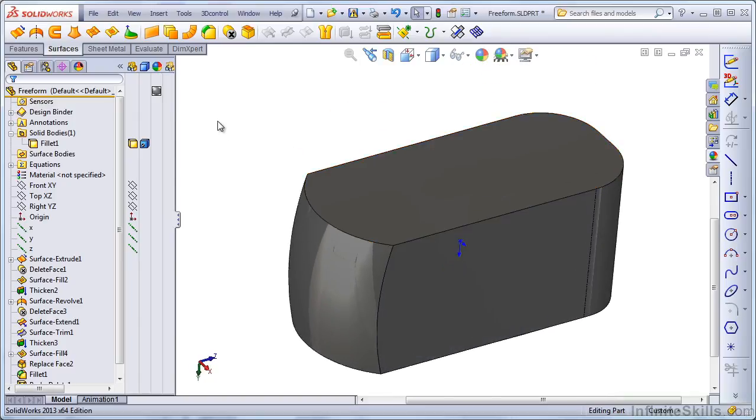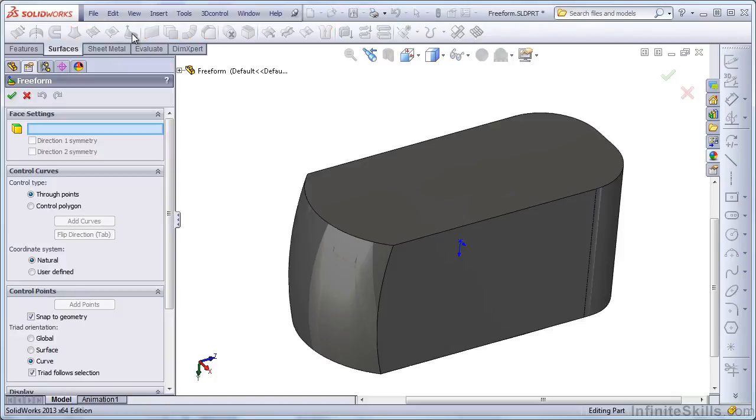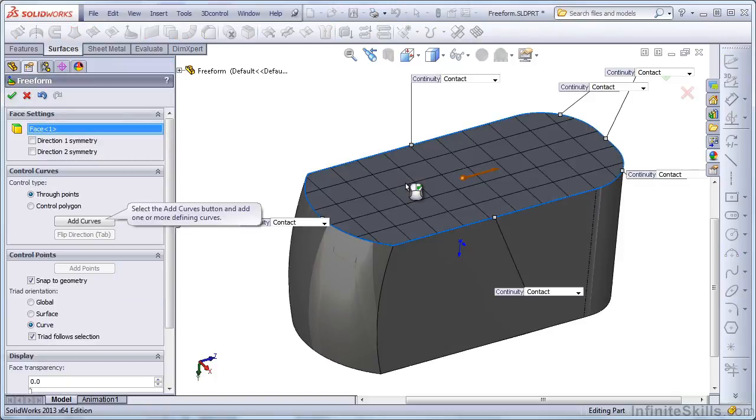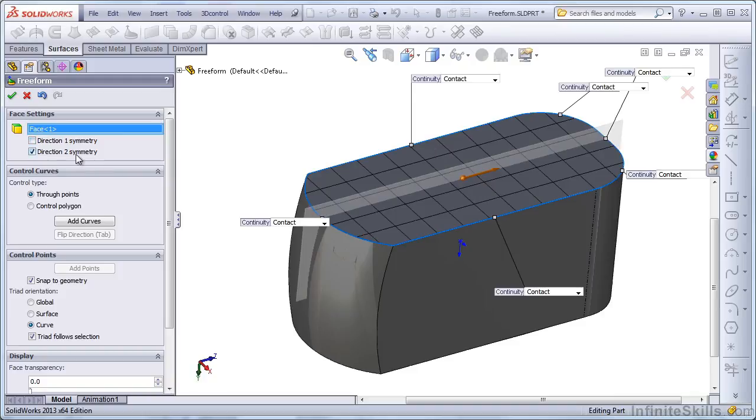Even though the freeform feature can be applied to solids or surfaces, you'll find it on the Surfaces toolbar. So let's click on this and see how to work through the freeform feature. The first step is to select a face that you want to create a shape on. The second step here is to apply symmetry. So I'm going to apply symmetry in direction 2.